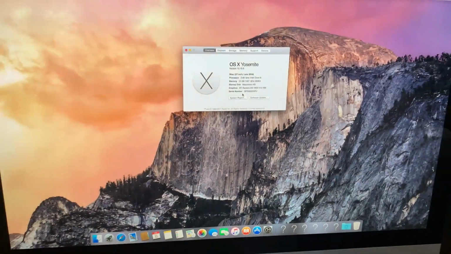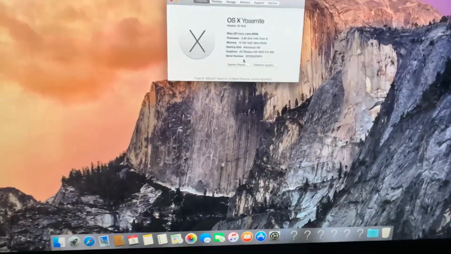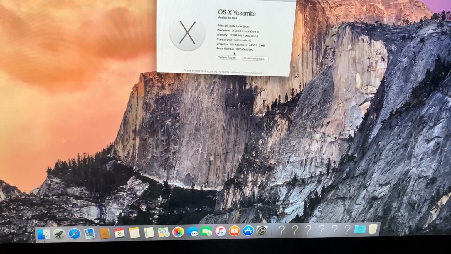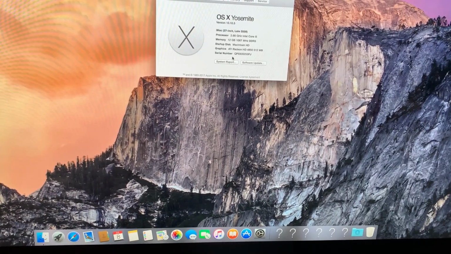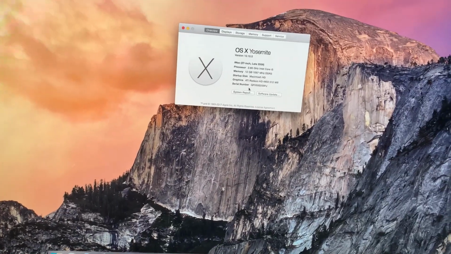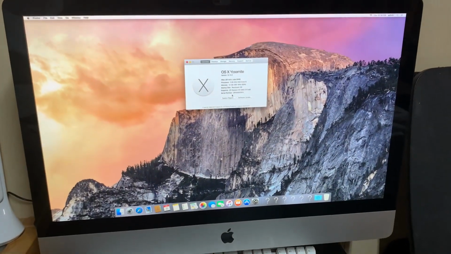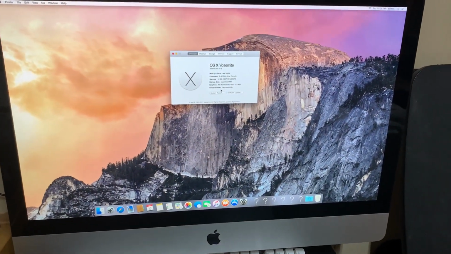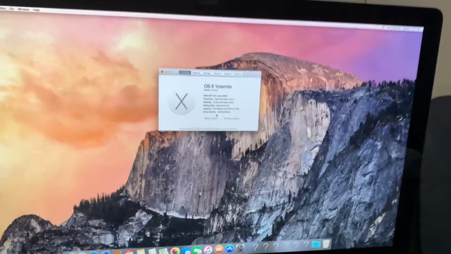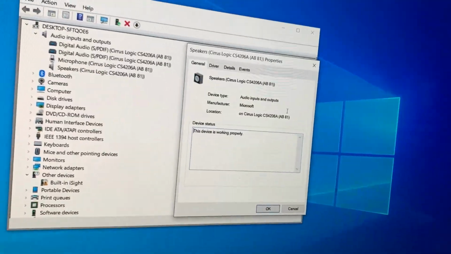So for this problem, this is a 27-inch, the model is A1312, it's iMac 27-inch. I couldn't get it working. I couldn't get the audio working when I installed Windows. So let me show you that.